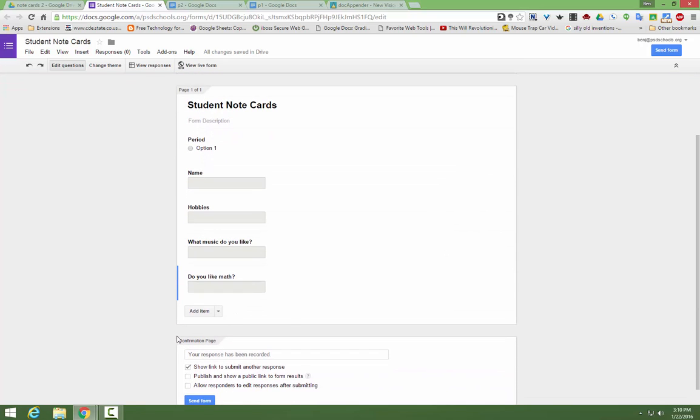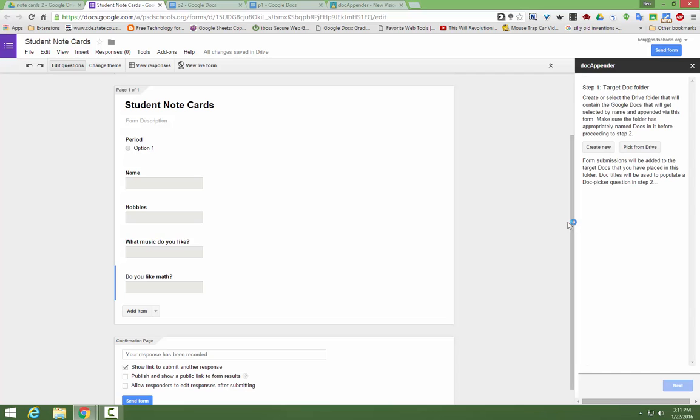So at this point, once you've finished writing those questions, you're just going to go to add-ons and turn on that DocAppender open sidebar. And this sort of makes a wizard over here. First thing you have to do is pick the folder where the Google Docs live that you're going to be populating. So I'll just say pick from Drive.